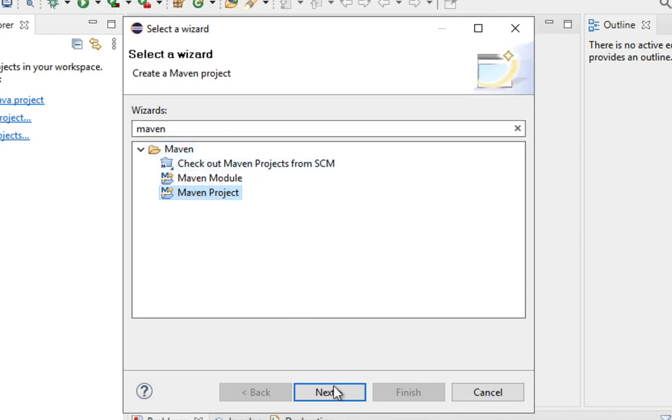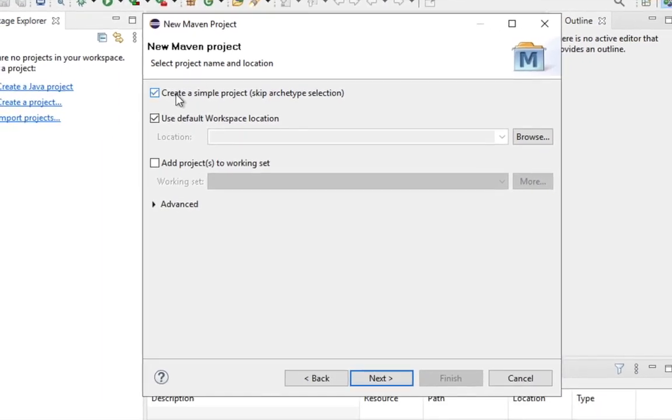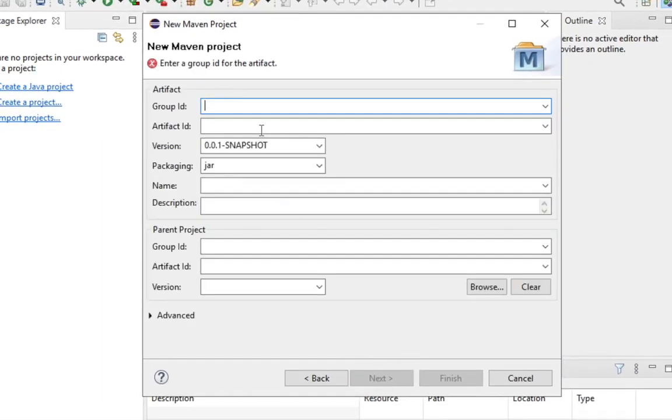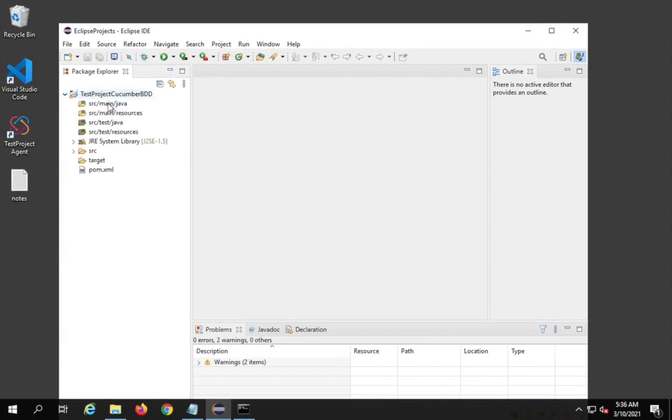I will select this and say Next, and here I will say Create a simple project, Next, and I have to give a group ID. I will say io.testproject.demo, and for the artifact ID I will say testproject-cucumber-bdd-demo, or just testproject-cucumber-bdd, and say Finish. So this will create my project, and you will find all the folders and packages created, and we also have a pom.xml.